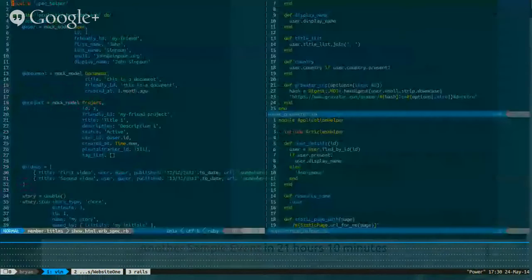Yep. A million things failed. You broke everything. This is why. Yeah, because of you. Because of this mock model again.